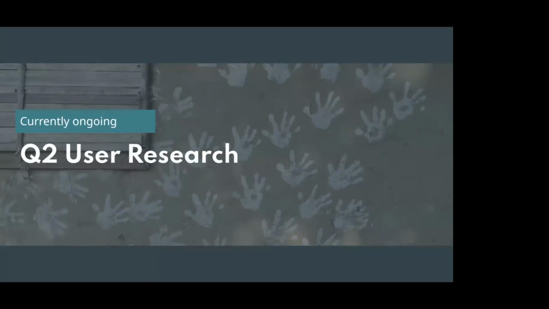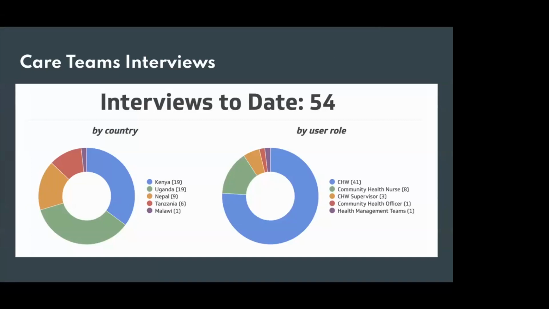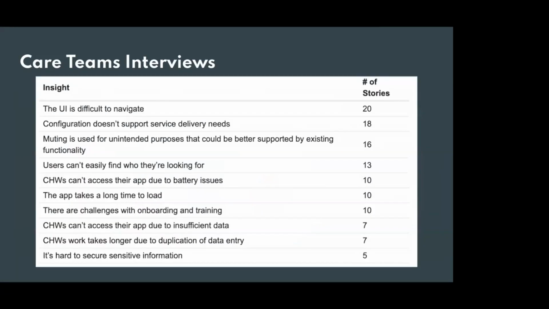So here I'm talking about the user research activities that we carried out in Q2 in collaboration with the care teams and allies team. We did some generative interviews with care teams, and for this quarter we conducted 3 interviews. What we found during these generative interviews is that there are difficulties with onboarding and registering people under the same household. That formed part of the insights that we gathered.